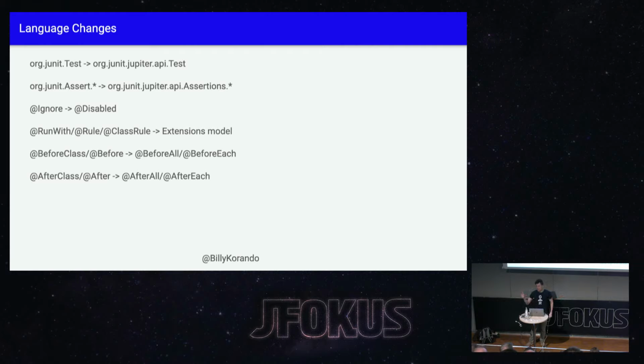Ignore has been replaced by Disabled, and Disabled is a lot more flexible, which we'll touch on a little bit later. RunWith, Rule, and ClassRule have been replaced by this new extensions model. And then BeforeClass and Before, AfterClass and After have been changed to BeforeAll and BeforeEach, AfterAll and AfterEach, and this is a lot more clear.